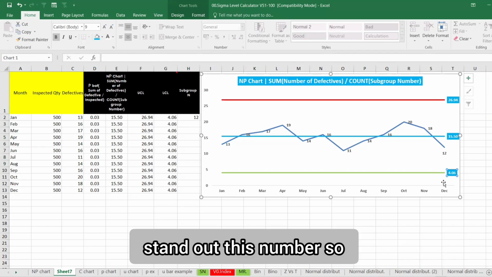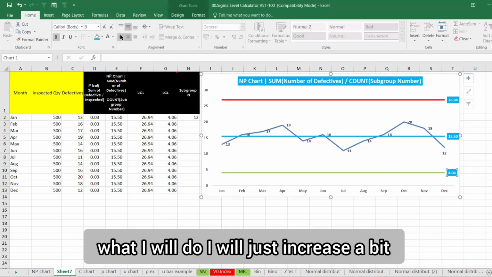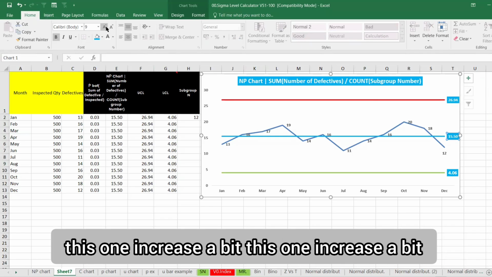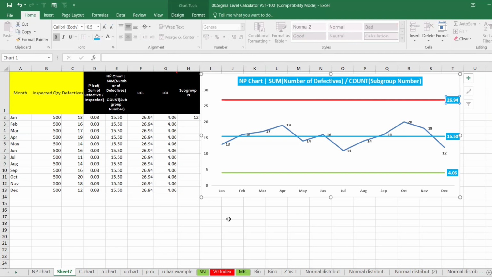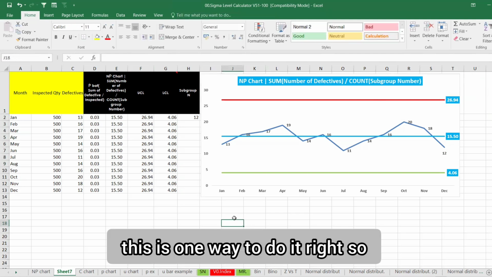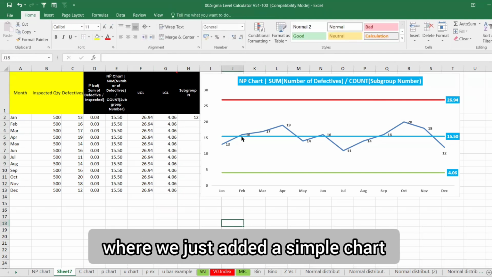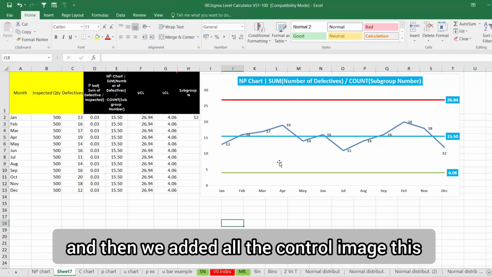I wanted this number to stand out, so I will just increase it a bit. This one increase a bit, this one increase a bit. This is one way to do it, right? Where we just added a simple chart and then we added all the control limits.